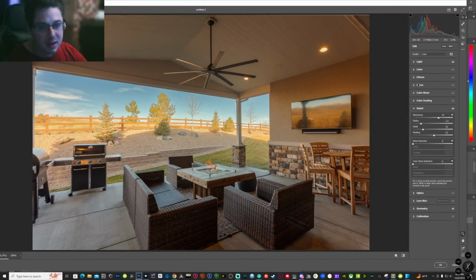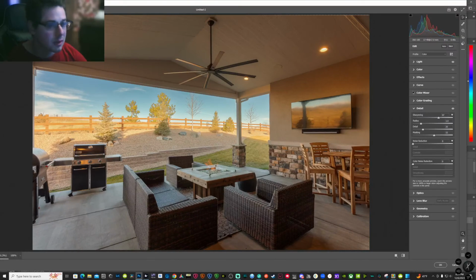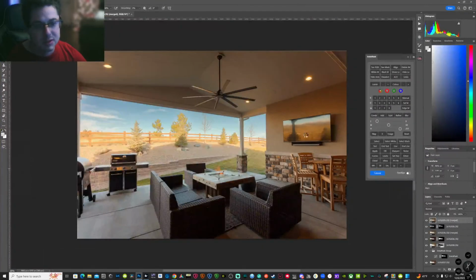Let me see if there's anything else I want to do to it. Maybe make the sky a little bit bluer, possibly. Yeah, let's do that. Let's go into our color mixer. And we're going to up our blue saturation just a little bit. Okay. That's looking good. We're going to save that one out.